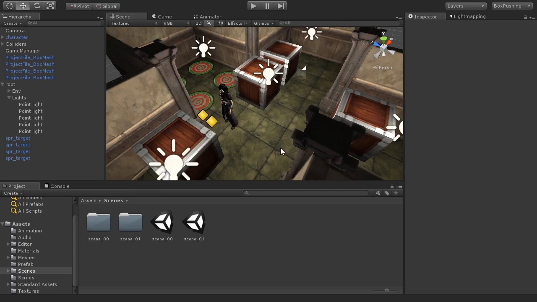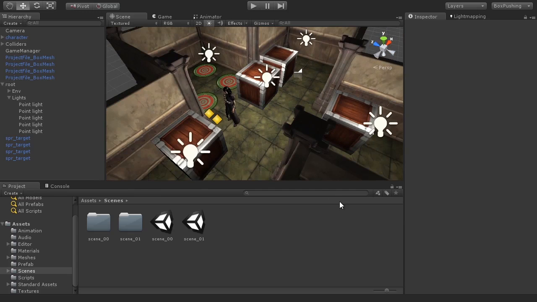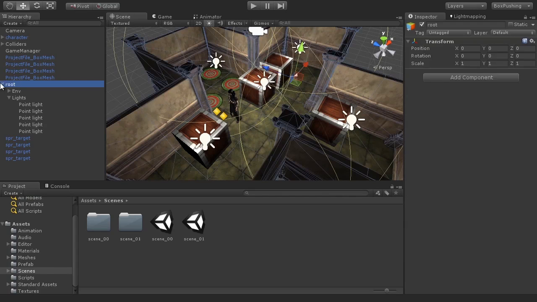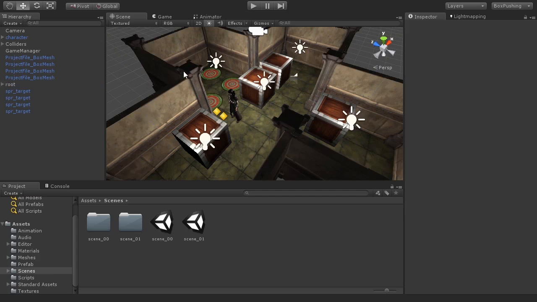So in the next video I'm going to be showing you how to get started at using that. To get started at using light probes for the dynamic objects in this level, I'm just going to fold up the groups that we have already here, and I'm going to create a new object in the scene.